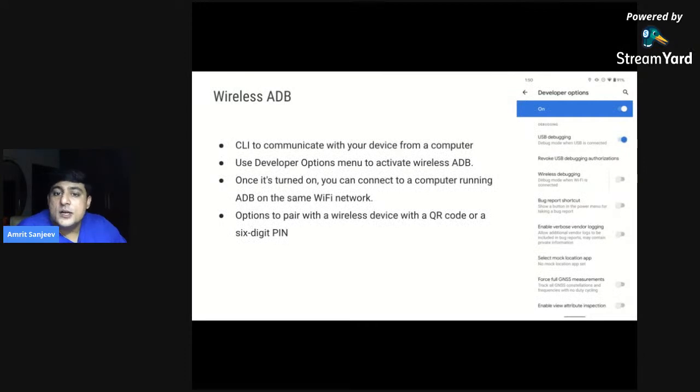Wireless ADB is another very interesting and useful feature for developers. There is a new option under developer options where you can turn on wireless ADB, which means if you have the device on the same network, you don't need to connect the computer with a wire for debugging. You can use ADB and run commands on the device wirelessly. This is very useful because you don't have to have a cable that has the right ports, USB-C to USB-C.